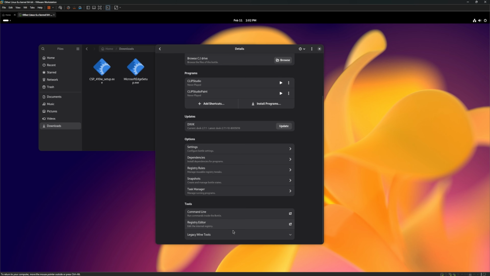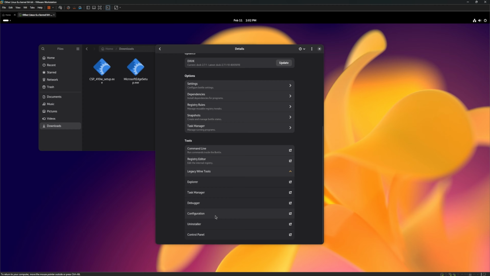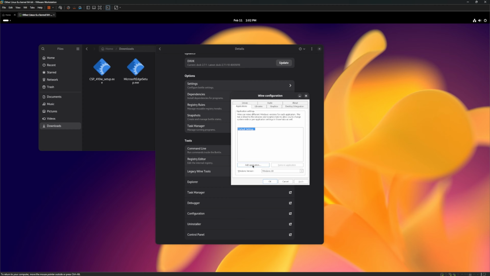Now, what we do, we go to Legacy Wine Tools, Configuration. On the Applications tab, we click Add Application. Go back to Program Files, Celsys, Clip Studio Paint, clipstudiopaint.exe. That. And set this to Windows 8.1. And click Apply. Then the next thing that we need to do is we need to add Microsoft Edge WebView to this same exact thing.